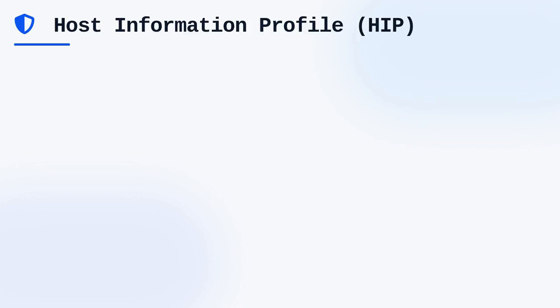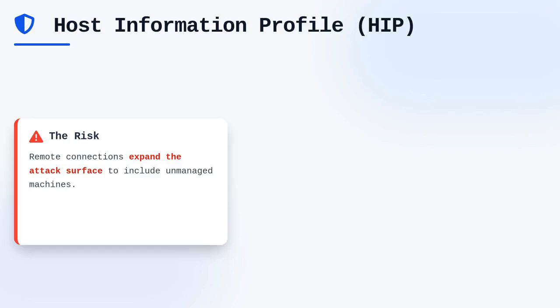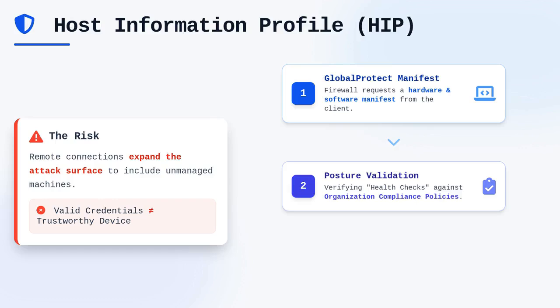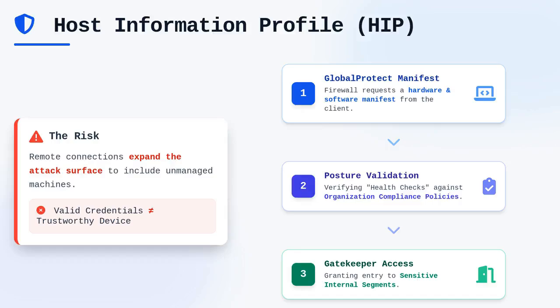When we allow users to connect to private resources from outside the perimeter, we implicitly expand our attack surface to include their personal or managed machines. We cannot blindly trust an endpoint simply because the user possesses valid authentication credentials. The HIP subsystem allows the firewall to act as a gatekeeper, verifying the posture of an endpoint before granting access to sensitive internal segments. By utilizing the GlobalProtect application, the firewall essentially requests a hardware and software manifest from the remote client. This manifest acts as a health check, confirming that the device meets the security standards defined by your organization's compliance policy.